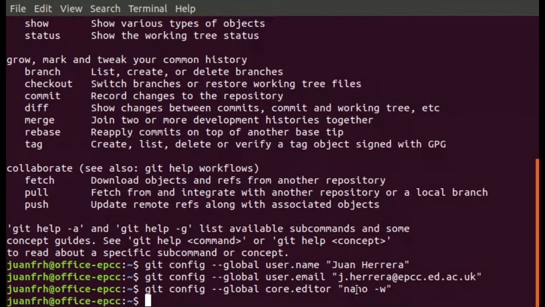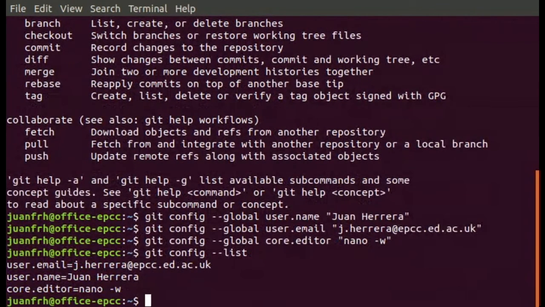Well, in case that you don't have that editor, you don't need to do that, so just ignore that. And in case you don't remember what you have defined and you want to have a look at that, you can execute git config --list, and you get everything that you have defined. So I have defined my name, email and the editor that I will use.